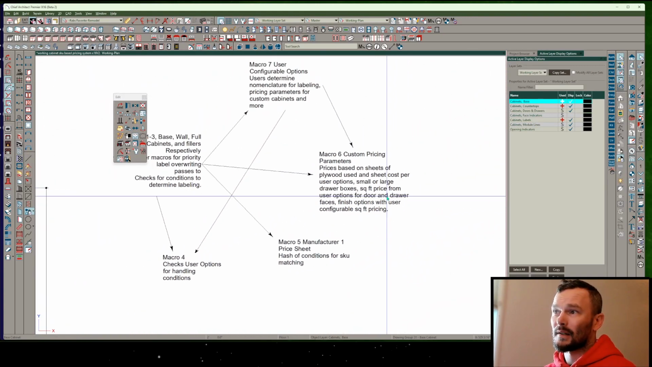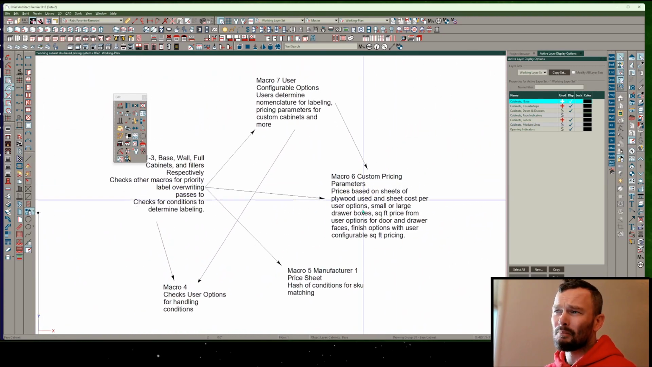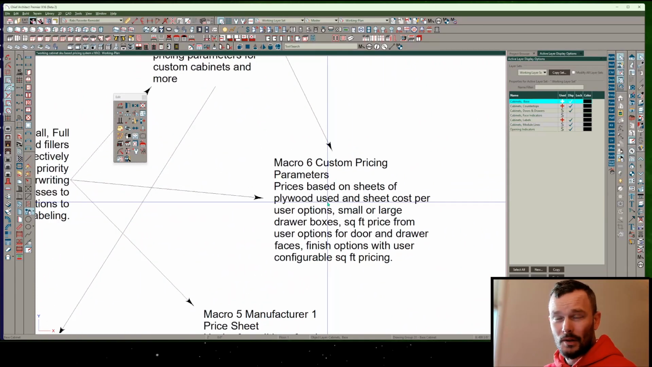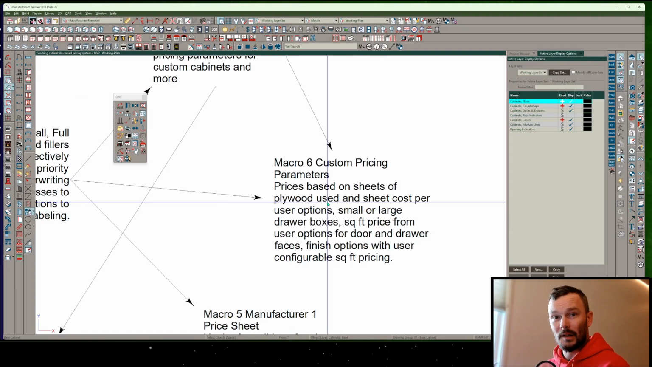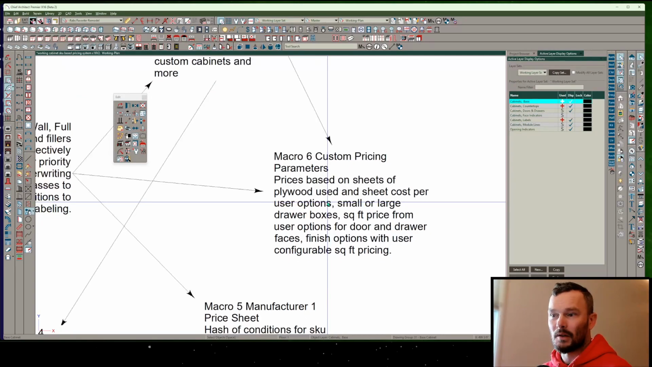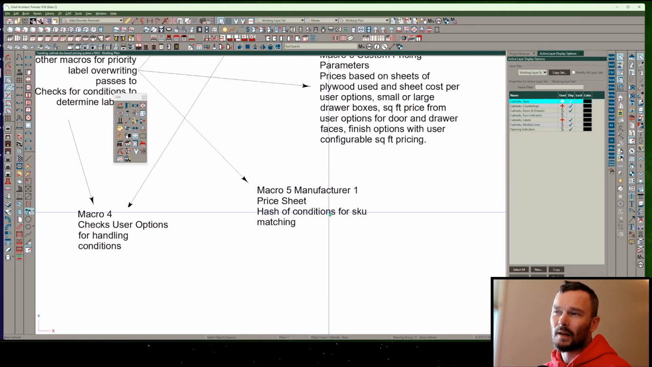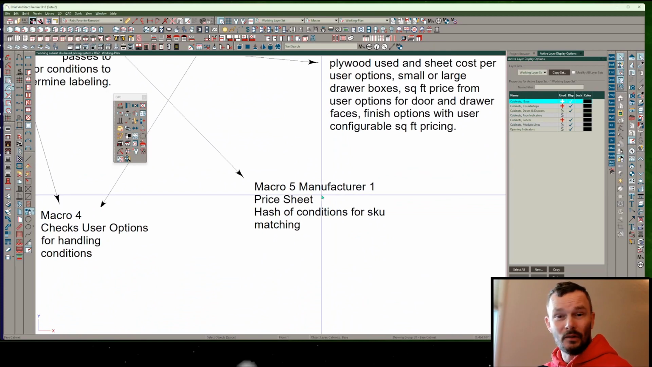Now let's move on to something else here. Custom pricing parameters. That was also in our options there. So we see that we are setting up a particular custom pricing setup for a particular cabinet vendor. And I can show you all the various options that I can implement in order to get you the pricing that you need if you're a custom cabinet shop. Next is we've got manufacturer price sheet.